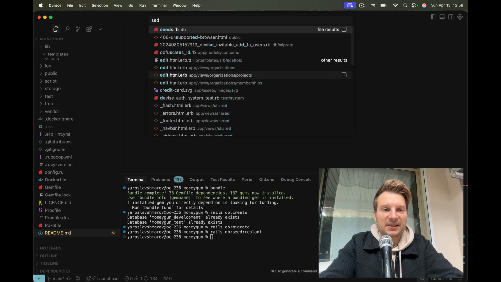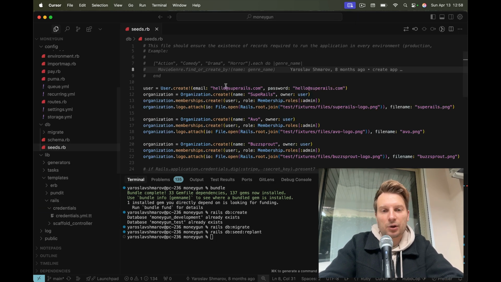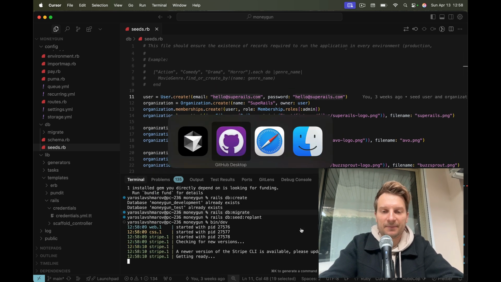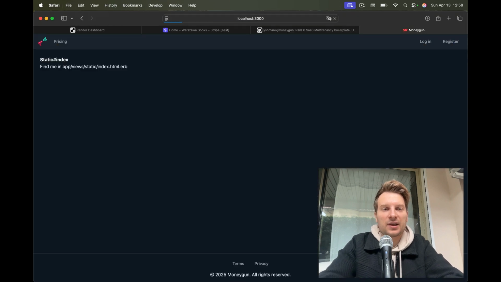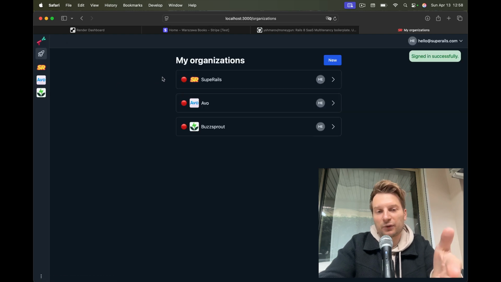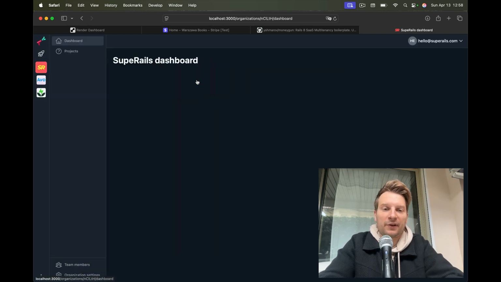And if I look at my seeds, I already have an example user that belongs to a few different organizations. So let's run the server bin/dev, and let's log in as this user. Here I have a basic homepage. Let's go to login. Signing in, and you see I'm part of a few different organizations. I can open one of the organizations.